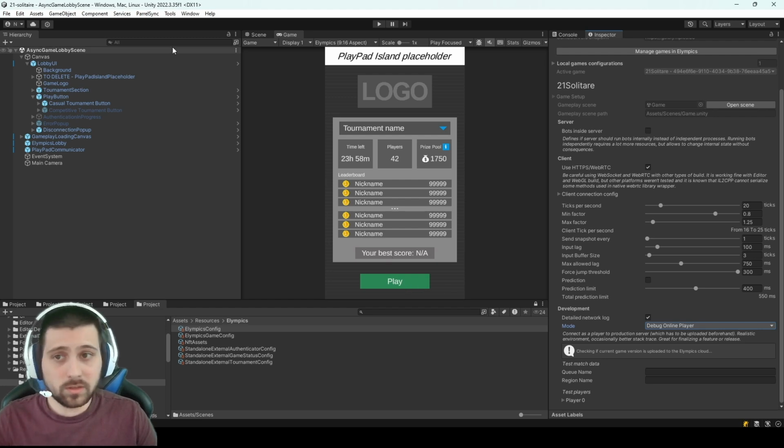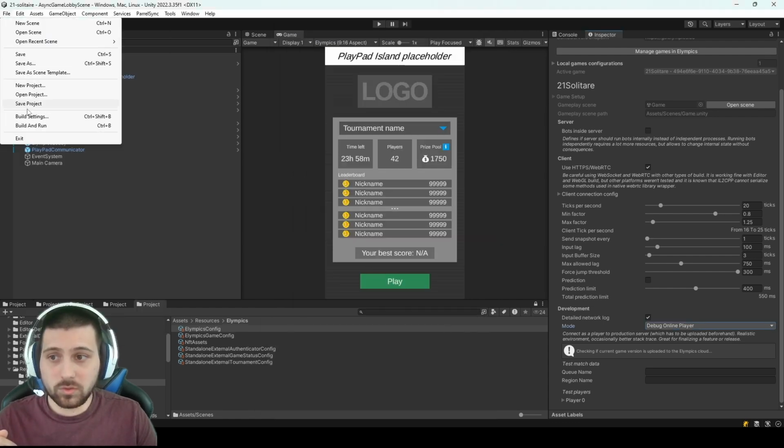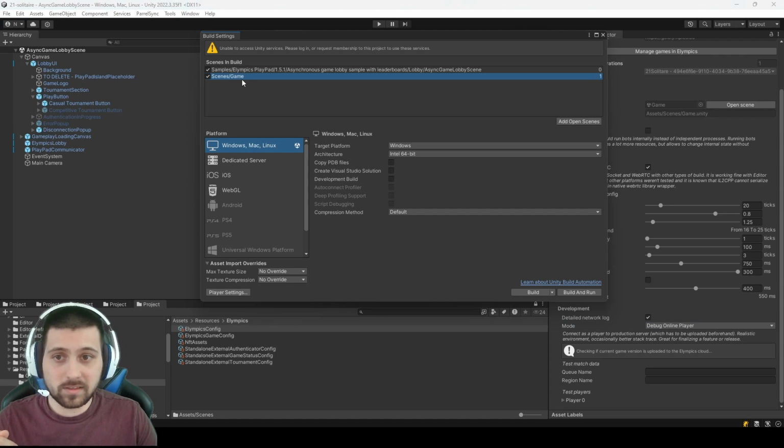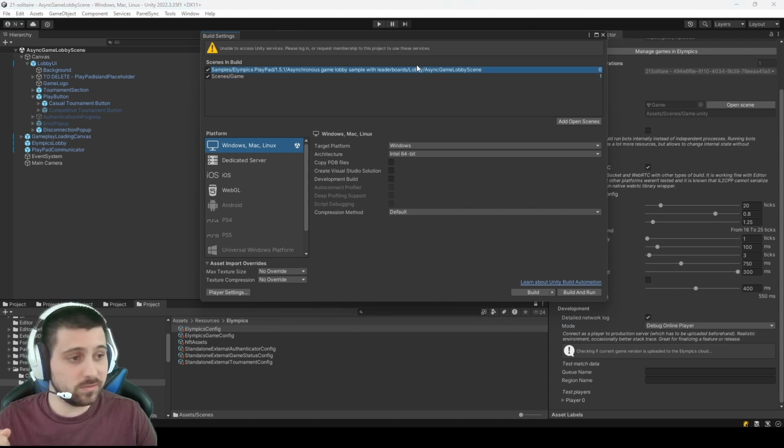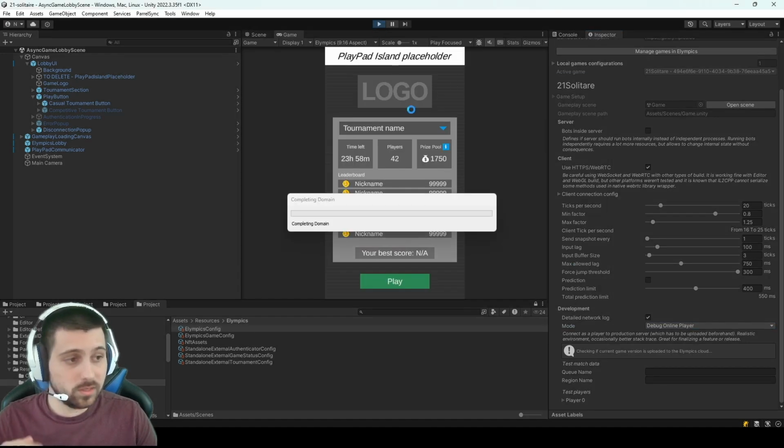But for this to work, you need to first make sure that your Half Remote is working perfectly fine, your latest server version is uploaded and configured here correctly, and you need to make sure your game scene is set as the second scene in your build index and the sample scene is set as the first scene in your build index. With all of these things set, we can click play.